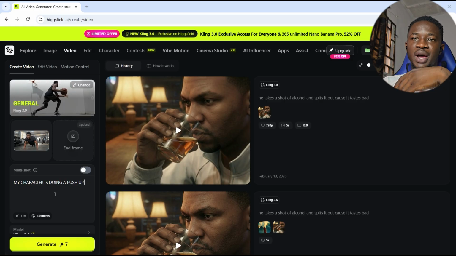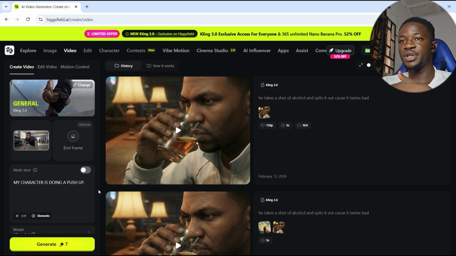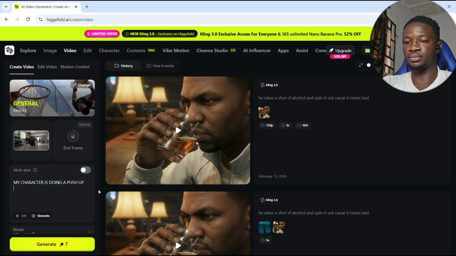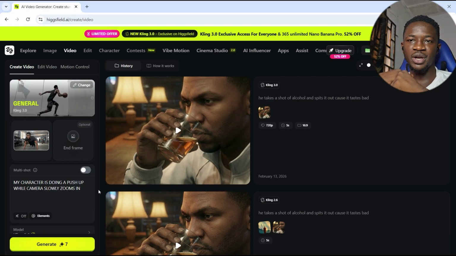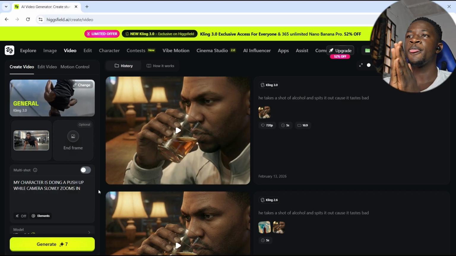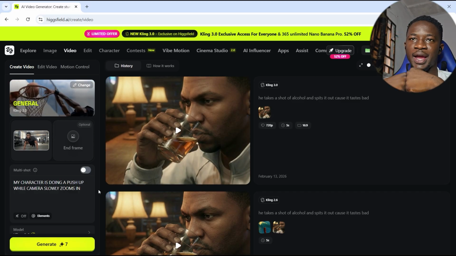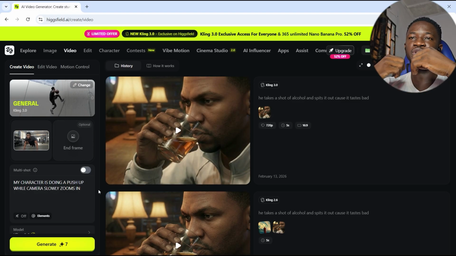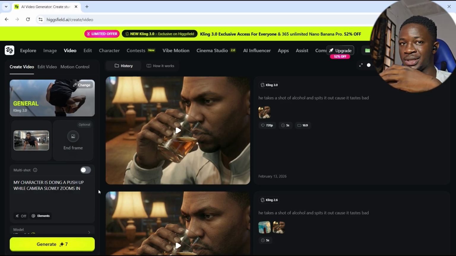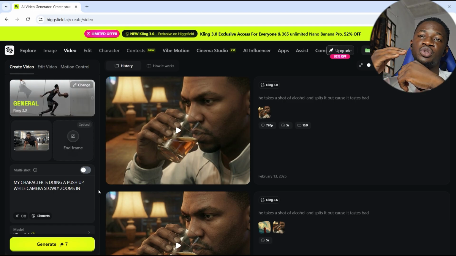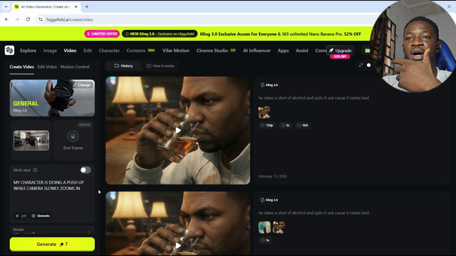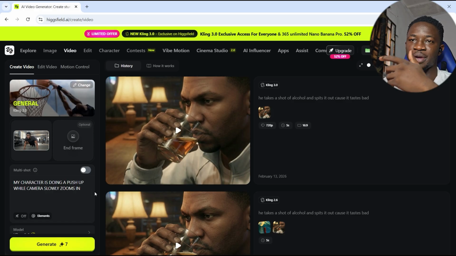And if you want to add some kind of camera movement, you can just say my character doing a push-up while the camera slowly zooms in. Something else that I really like to do is to animate the camera so it looks like someone is holding the camera. That way, it really doesn't look like an AI generated video, and it just gives you this more realistic feel. So you can just say my character doing a push-up while camera slowly zooms in. Give the camera a handheld feeling. So we just type that in.